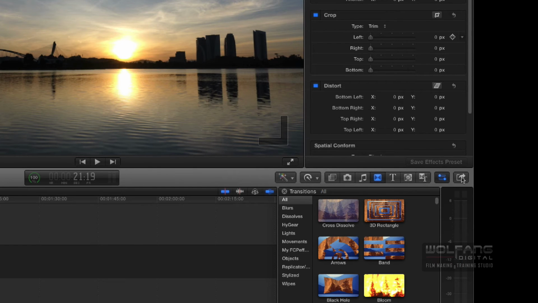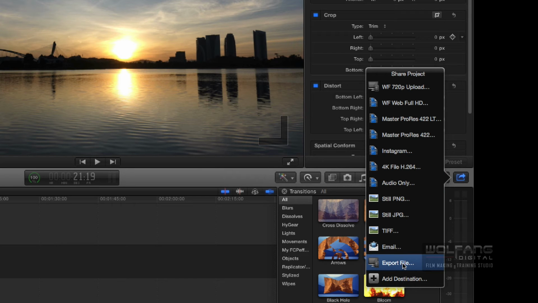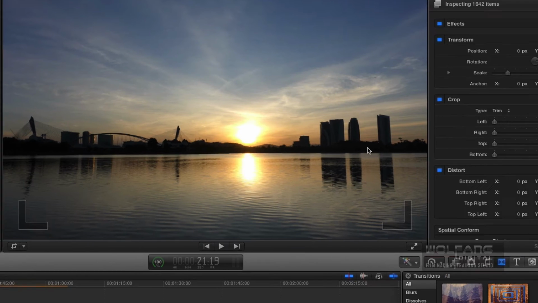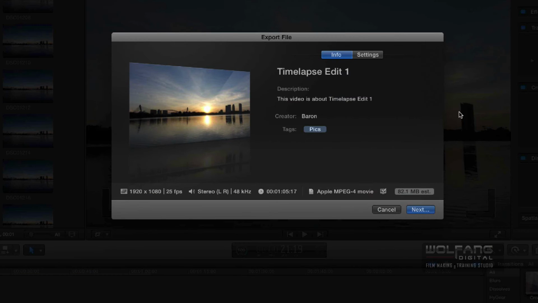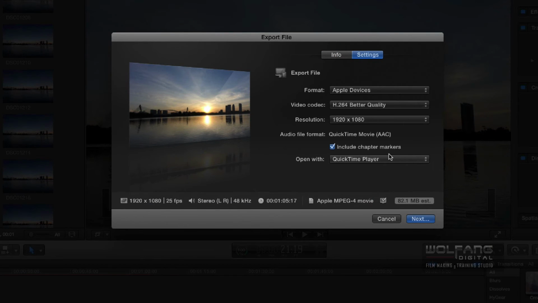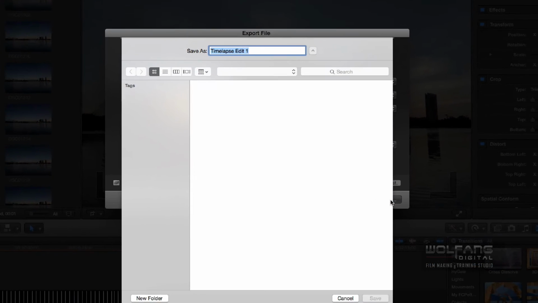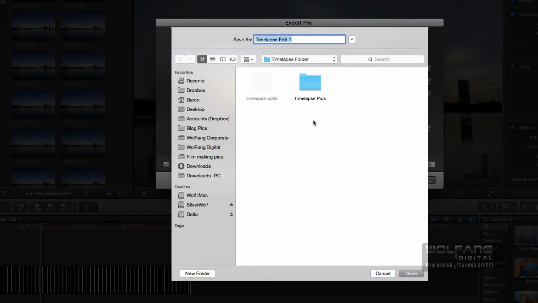So the next time you go down to your sharing icon over here, you can say export file and it will open up with the presets you've just made. Okay, here we go. And then I'll click next and a new time-lapse video will be coming up shortly. I'll save it into the same folder that I created all my edits and where my pics are located. So I'll just click save.